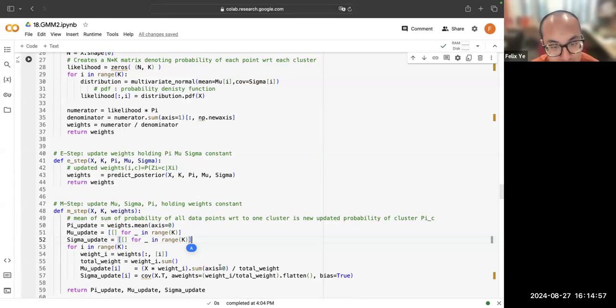For the mu update, this is the same thing, and this will be x times the weight i. Weight i is basically the ith column of this phi. Then you take x times the ith column and divide by the total weight, and you basically average out. That will be the ith update for mu, the mu for the ith cluster.